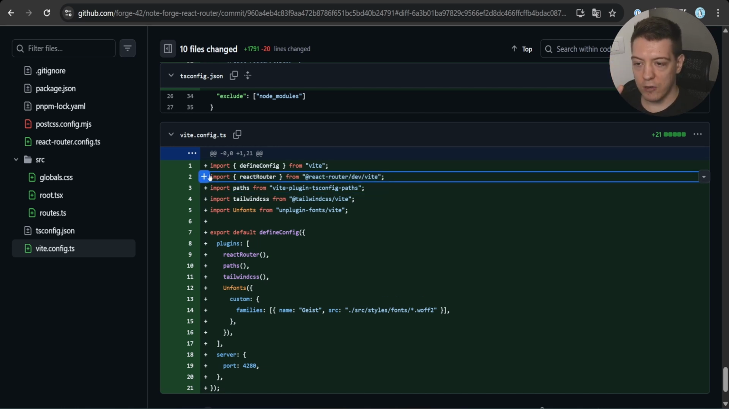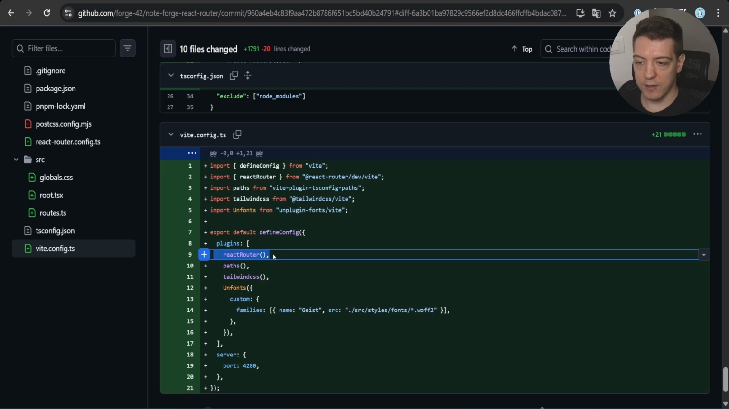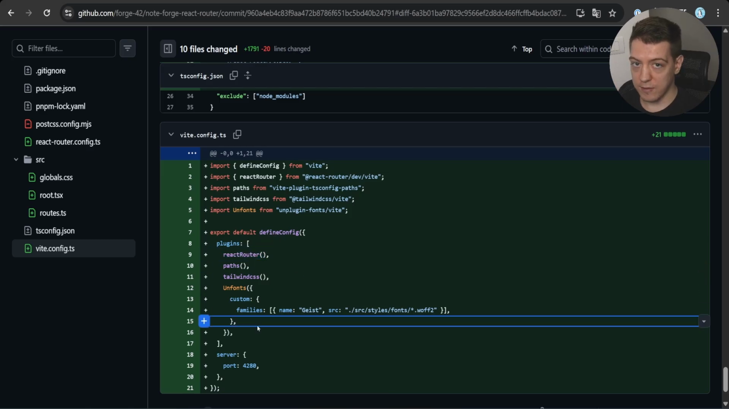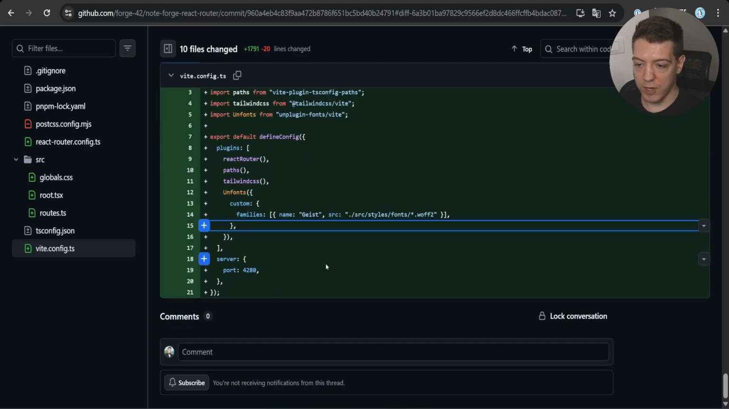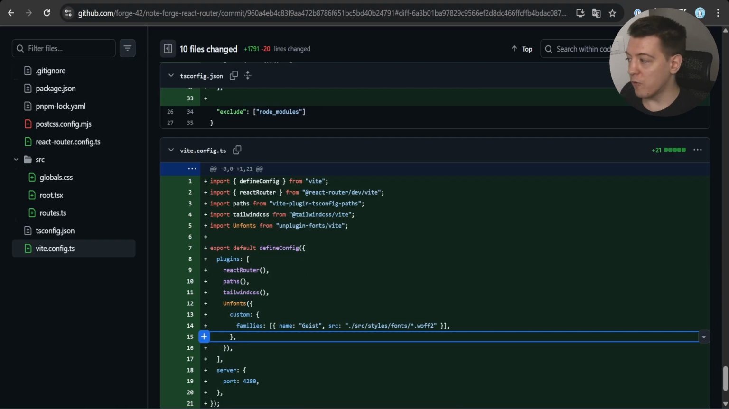And then React Router. So the only difference between TanStack Start and React Router is the plugin here. So if you're using Start, you're gonna go with Start. If you're using React Router, you're gonna go with React Router. So you plug this in here, and all the other plugins are the same, so you don't really have to worry about that part. So that is your first part.